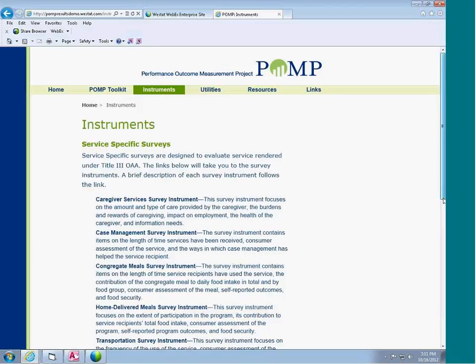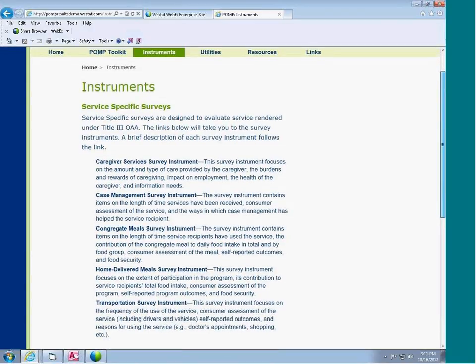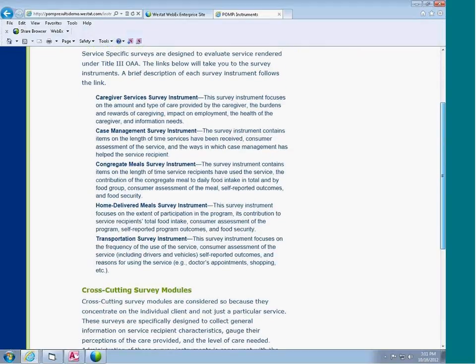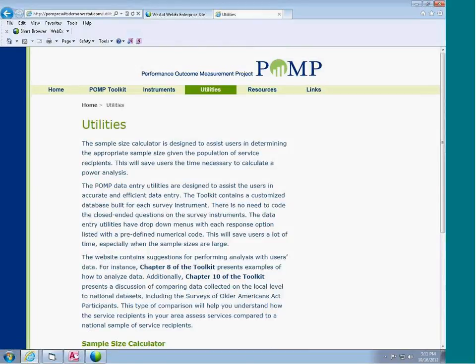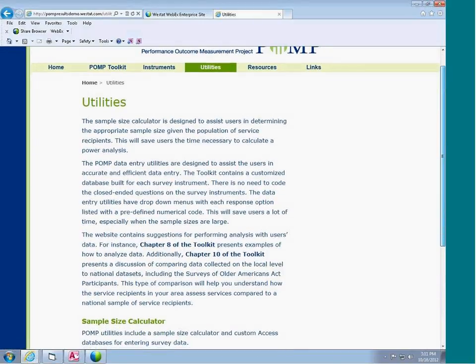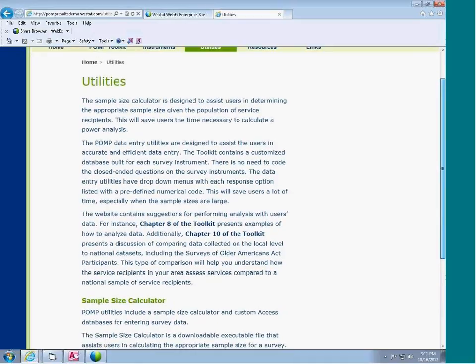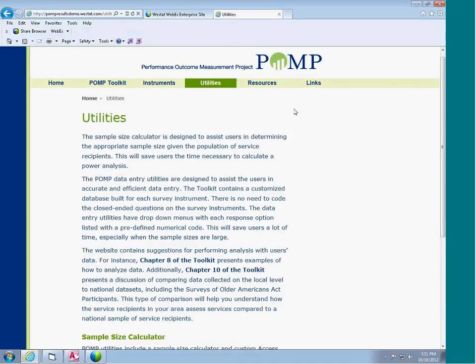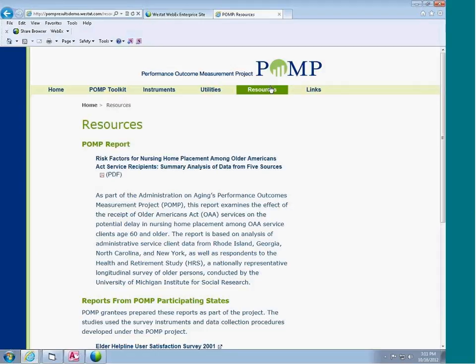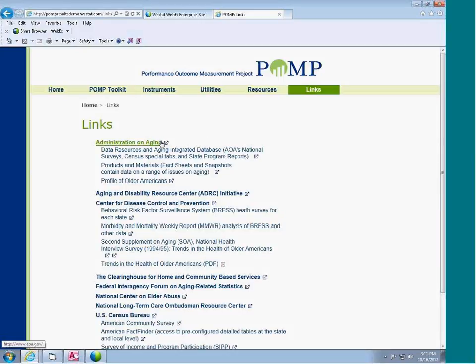The Instruments page contains tested and validated survey instruments for 5 services and 4 cross-cutting modules in telephone and mail versions. The Utilities page contains downloadable data entry and report generating tools to store the collected data, as well as a downloadable sample size calculator. The Resources page contains links to reports prepared under the POMP project. It also takes users to organizations that provide resources for professionals working with older persons.